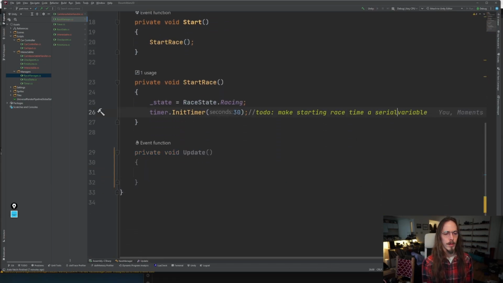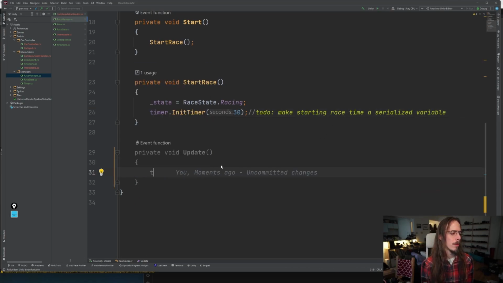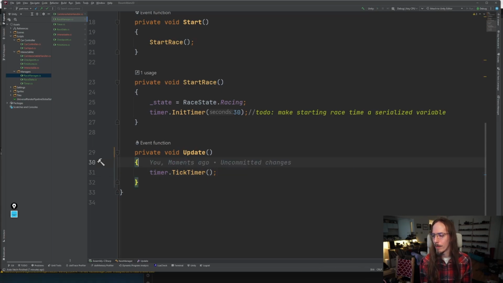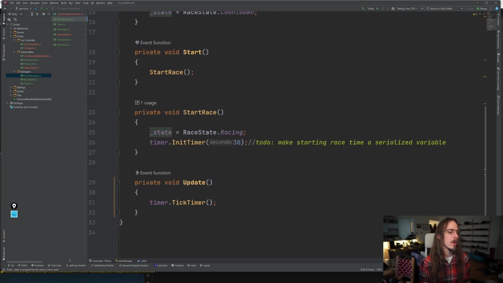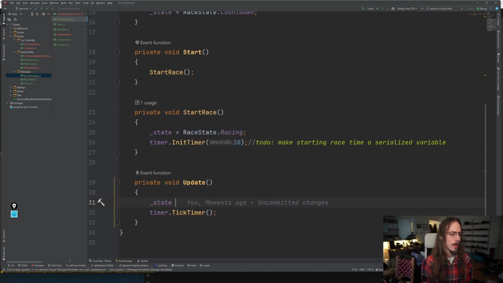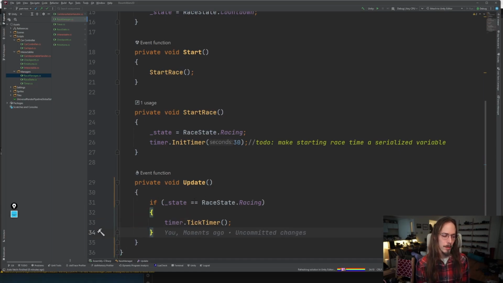a serialize. By the time I wrote that comment, I could have done it. In update, we will tick the timer, but only if the race is in progress. If we're racing, we're not going to tick it if we are in the win state or the lose state. So we're going to take our check, our state, and we're going to say if that state is racing, then tick the timer.